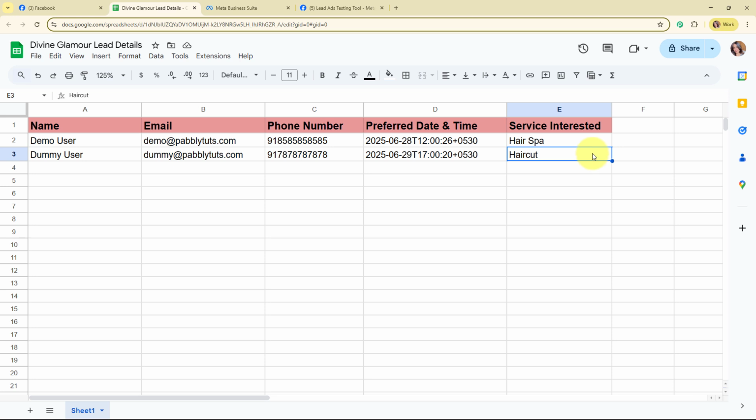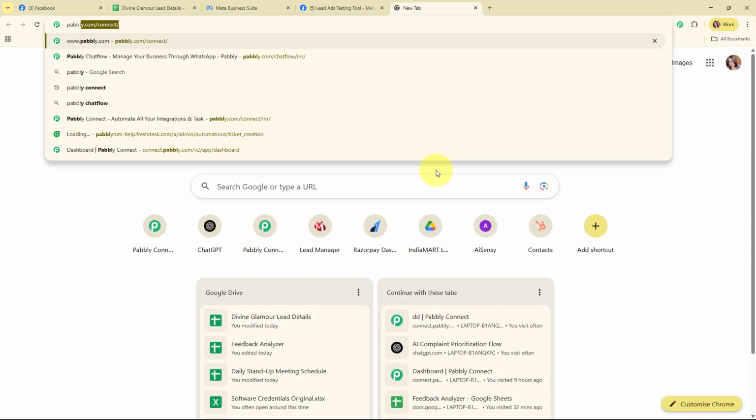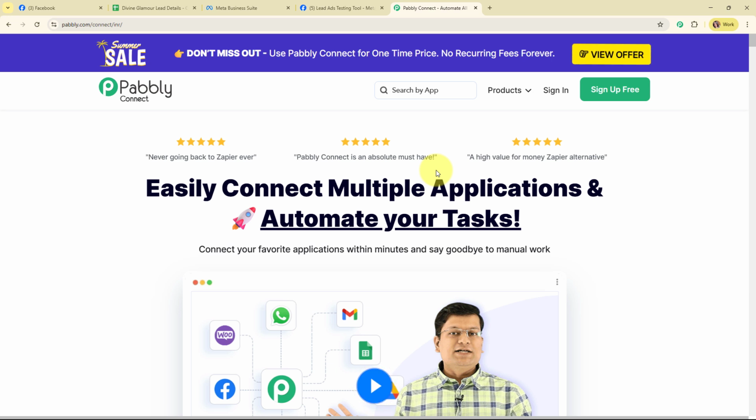Now in this video, we are going to learn step by step how you can set up this automation by simply connecting your Facebook lead ad with your Google Sheets using an automation software named Pabbly Connect. To access Pabbly Connect, you need to search for pabbly.com/connect in your browser, and it will take you to the homepage of Pabbly Connect.